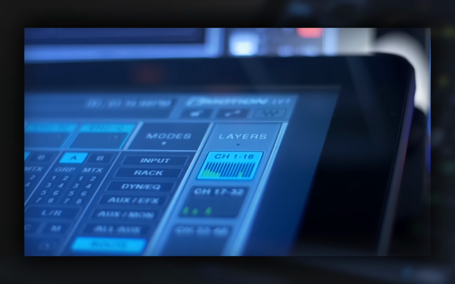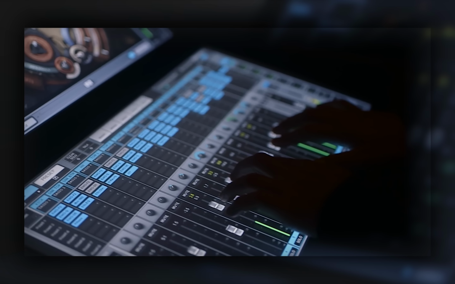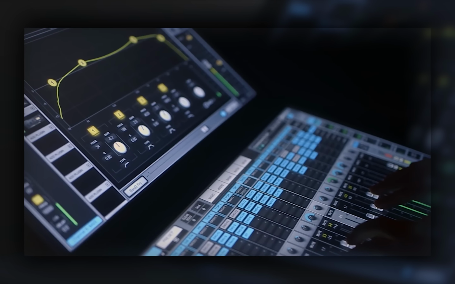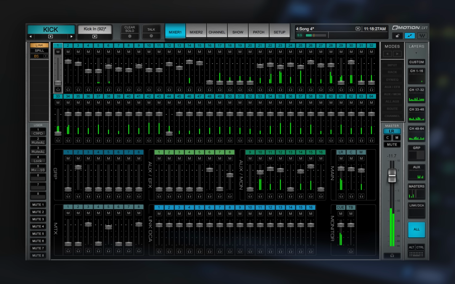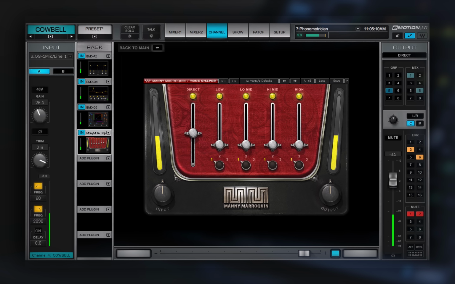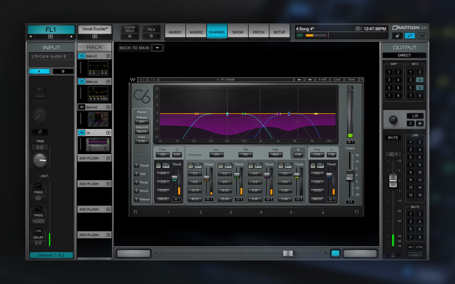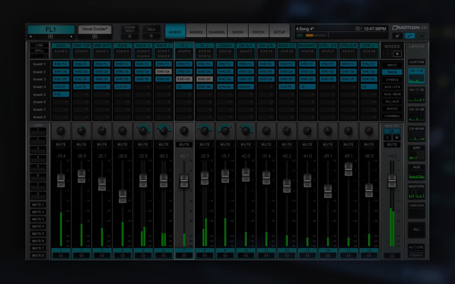eMotion LV1 is a software-based mixer for live applications, front of house, monitor, broadcast, and more. It can have up to 128 inputs, 64 mono or stereo channels, and 36 mixing buses with up to 8 plugins on every channel or bus. This series of tutorials will teach you how to use it.